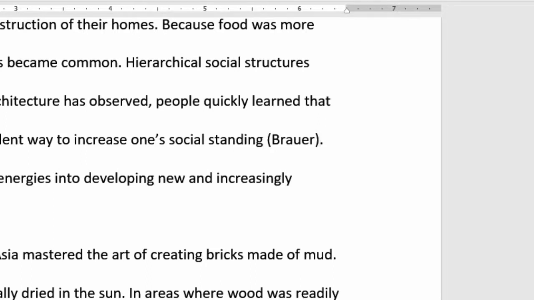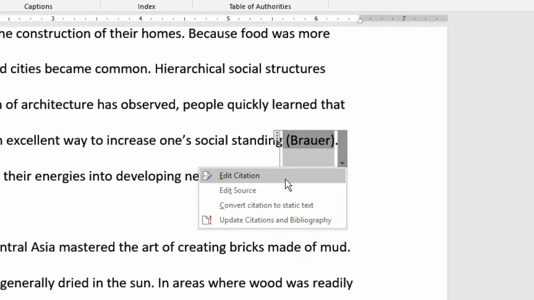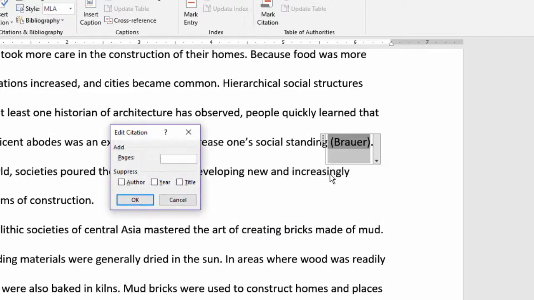Okay, so in the citation, we're going to select it by clicking on it, and it appears in a content control box. You'll notice that there is a tab on the left and an arrow button on the right. This is called a citation options button. What we want to do is click on the down arrow key and then edit the citation.